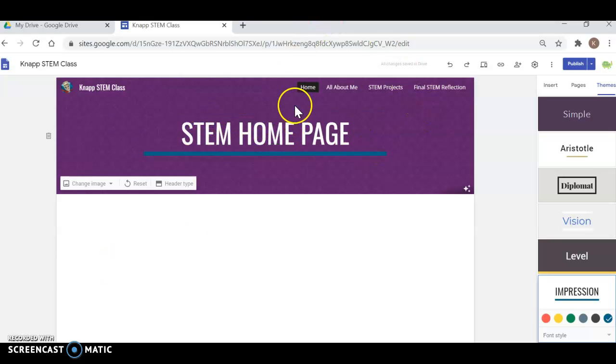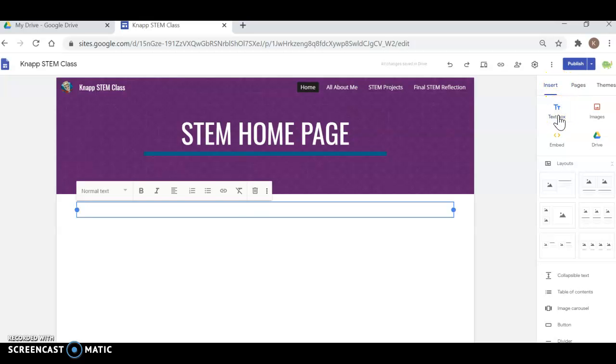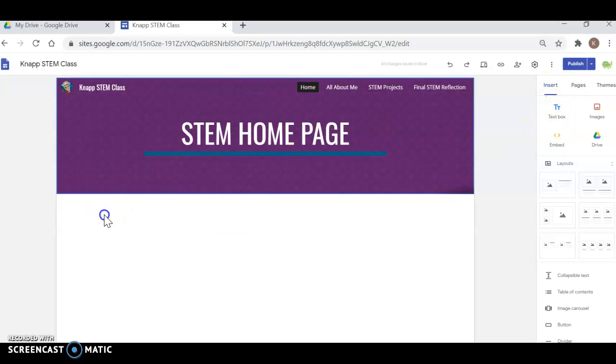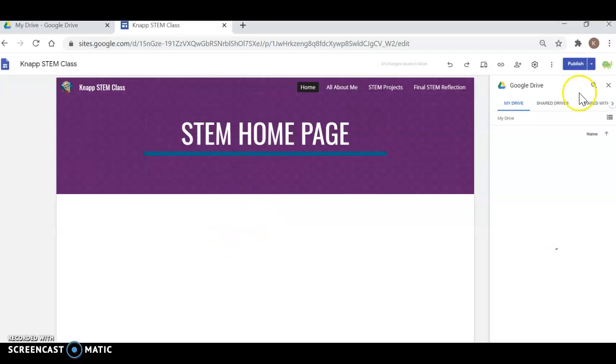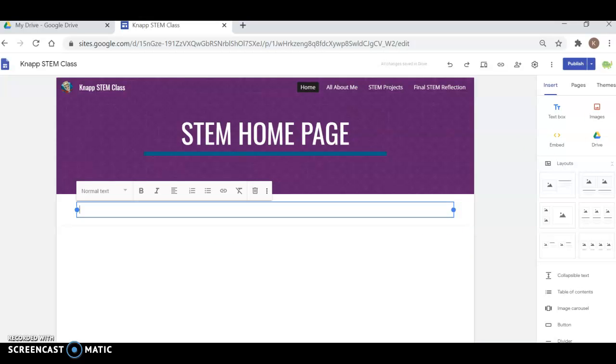So on your home page, I want you to have some information. In order to write text on your home page, you can either hit insert on the right part of your screen and do text box, or if you double click anywhere on your screen, it'll have this circle with all these icons, and so you can upload something from your drive by hitting the drive button. You can embed, insert images, upload. The TT with the blue is a text box, so you can upload a text box.